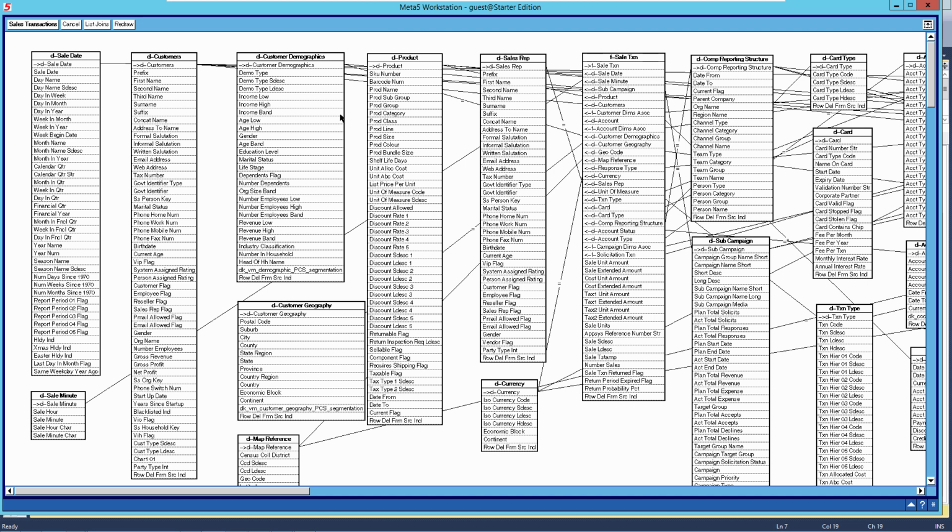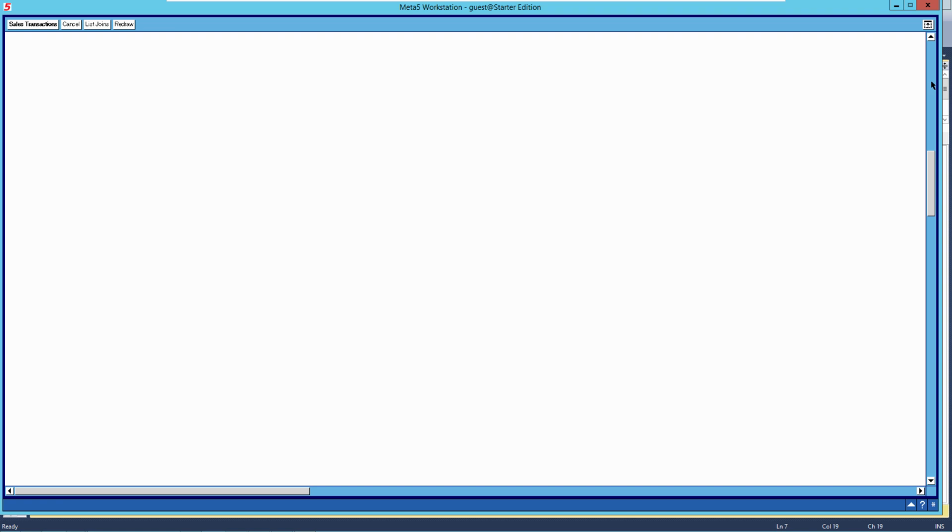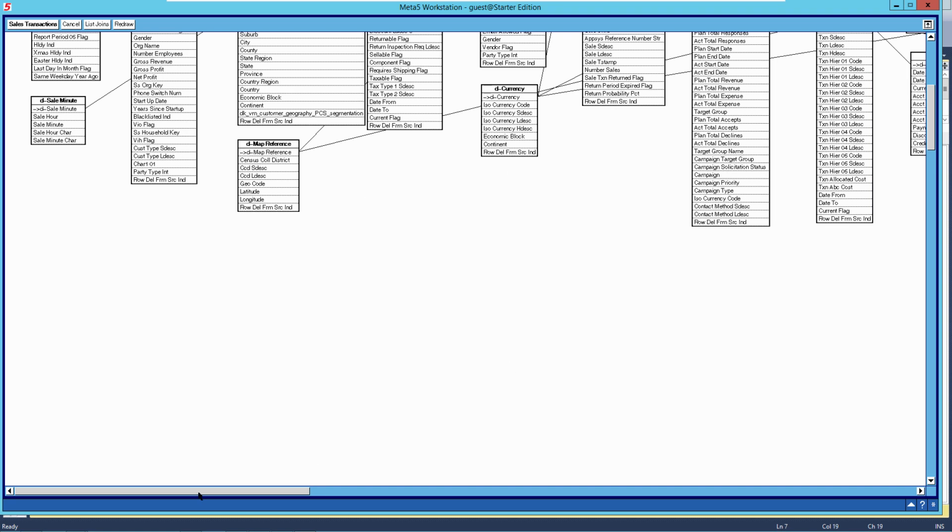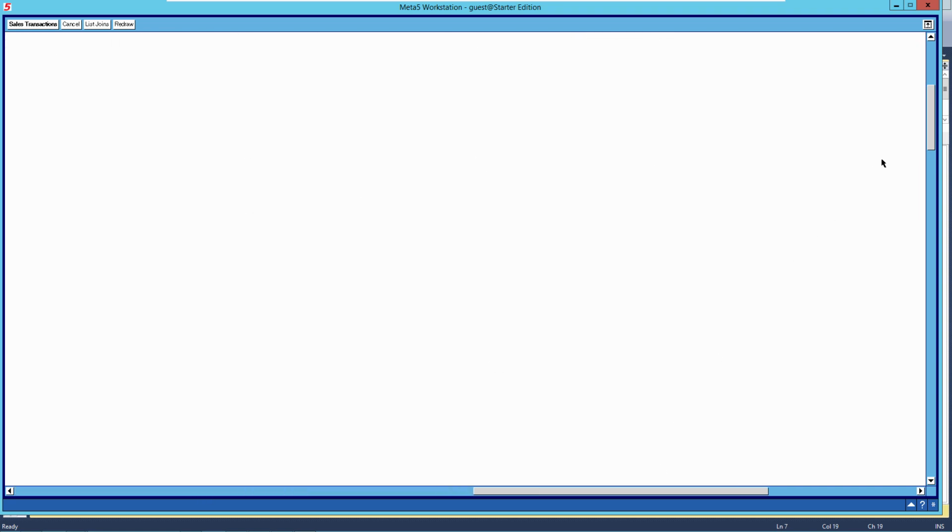We have a model. Now, obviously, this screen is just HD, right? And you can see that if I scroll down, it goes down to some extent. And if I scroll to the right, it goes to the right to some extent.